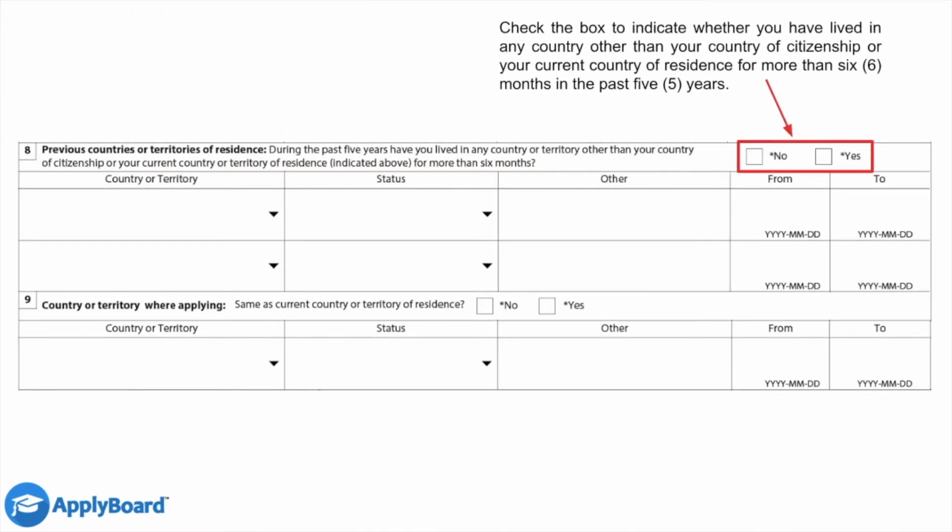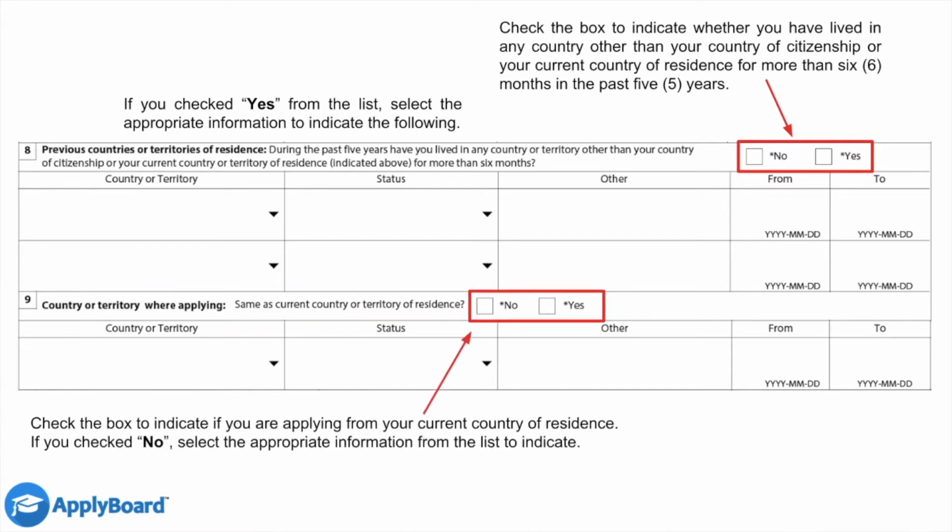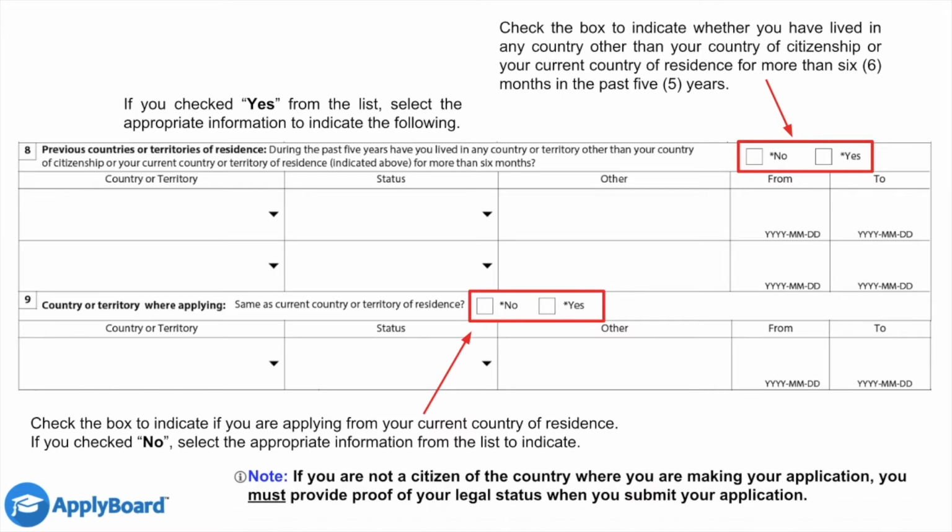Check the box to indicate whether you have lived in any country other than your country of citizenship or your current country of residence for more than 6 months in the past 5 years. If you checked yes, from the list, select the appropriate information to indicate the following. Check the box to indicate if you are applying from your current country of residence. If you checked no, select the appropriate information from the list to indicate. Please note, if you are not a citizen of the country where you are making your application, you must provide proof of your legal status when you submit your application.